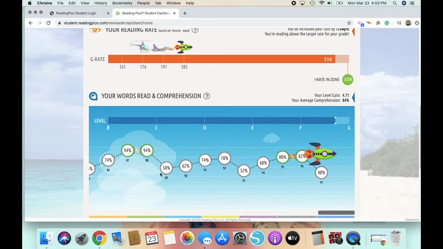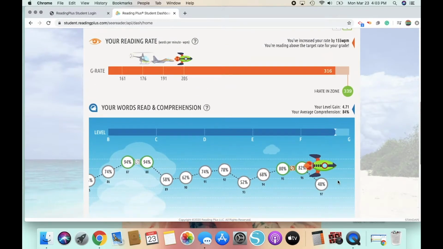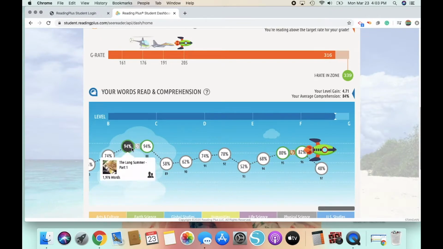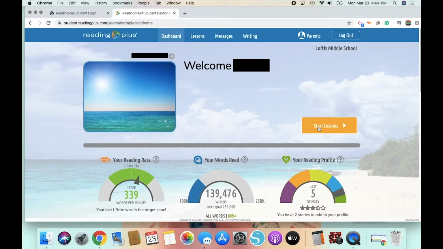Then it's going to show some different scores that you have achieved on lessons. When you hover over a lesson, it will show you the story that they read, the score that they achieved, and how many words were in that story. Let's go back up to the top and click on this orange Start Lessons button.